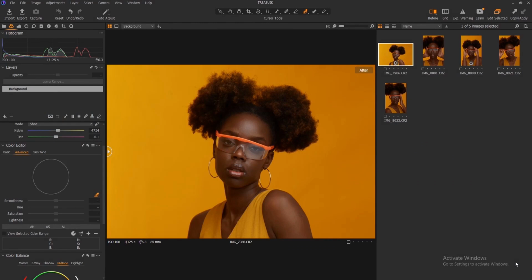In this video, I'm going to be teaching you how to retouch your images in Capture One using this advanced technique that I'm about to show you.